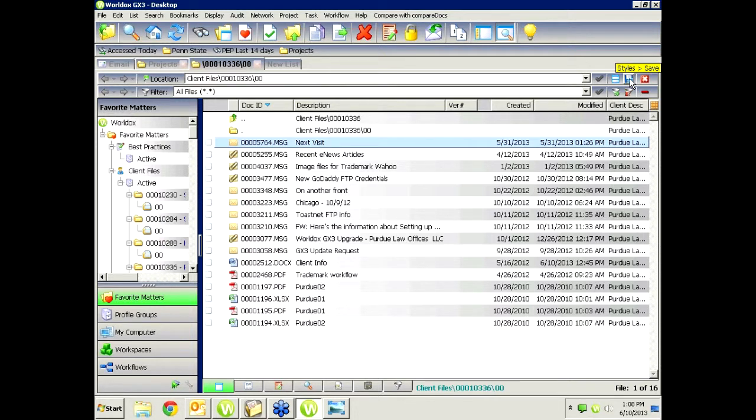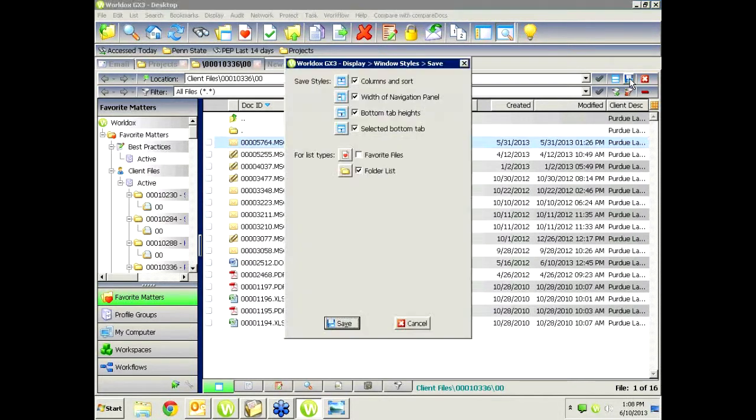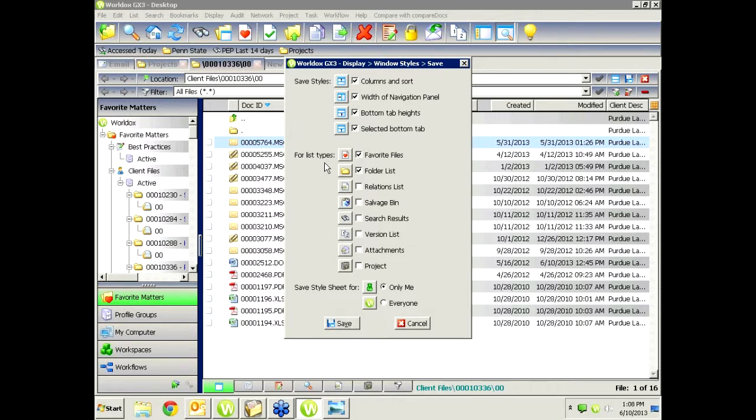And when you save the styles, that will change it, and it'll give you these options if you want to save the columns in these orders and all of that. And then what list do you want this column layout to apply to? Do you want it for your favorite files? When you open favorites, do you want that same column layout headings at the top? Relations, salvage bin, any of these different things that you want to have that same column headings for, you can check that off. If you're a manager, you can also do this for everyone. So you can mass change these columns and just push it out to everybody.